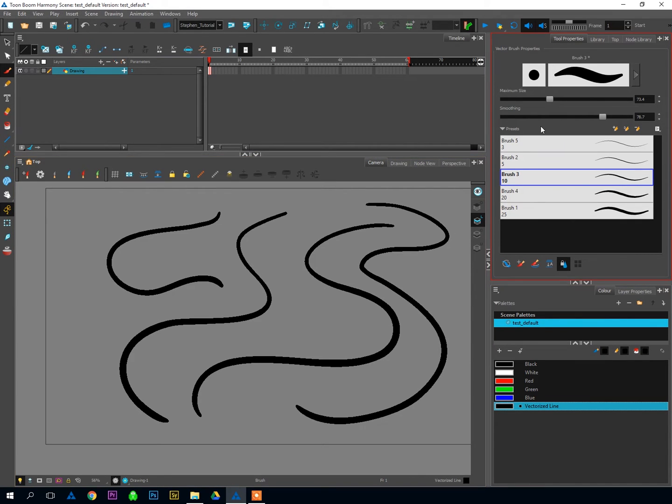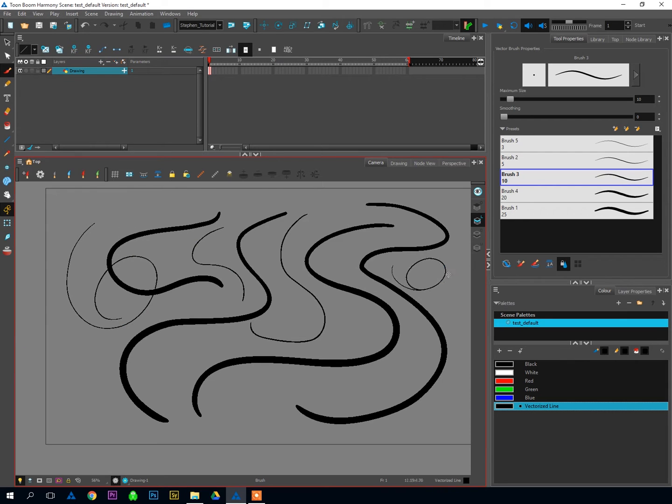Now both of these sliders are kind of temporary changes. If I click off of my brush 3 and then click back, it gets reset to its default size. So you never need to worry about losing your favorite brushes by making changes to these sliders on the fly. So feel free to mess around with it.